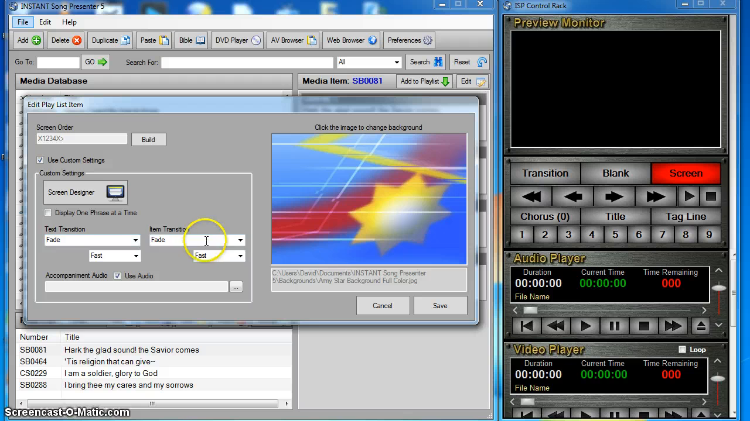You can change the transition effects for this item, both the text transition and the item transition, the difference being the text transition is the transition in between each verse in an item. The item transition is the very beginning transition between items. And then of course it gives you the option of a speed for that transition.